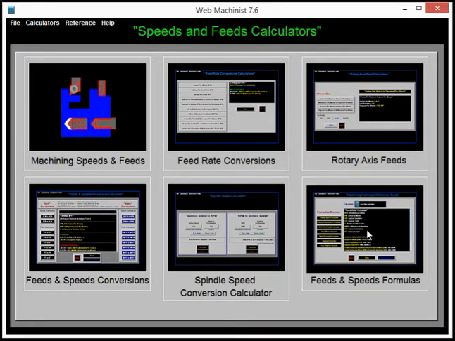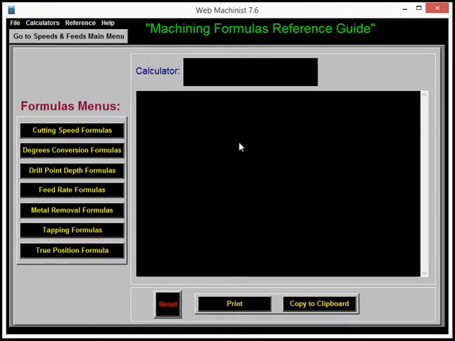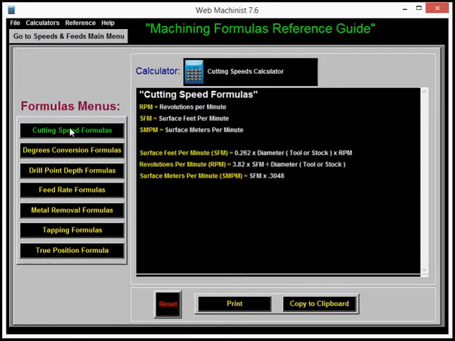Finally, in these speeds and feeds calculators, we've got speeds and feeds formulas. This will give you the actual formulas for a lot of these things. And there's also a calculator built in here if you want to apply the formulas. Like, for instance, here, cutting speed formulas. These are the actual formulas. This is what each item means. The formulas: RPM, everybody knows that, revolutions per minute, SFM, surface feet per minute, and SMPM, surface meters per minute. And then here are the actual formulas. For instance, surface feet per minute is 0.262 times the diameter, either the tool or stock, times the RPM, and that'll give you the surface feet per minute.